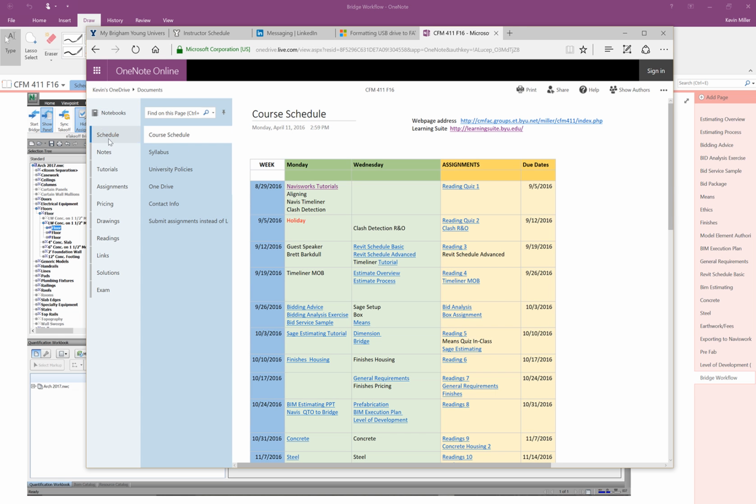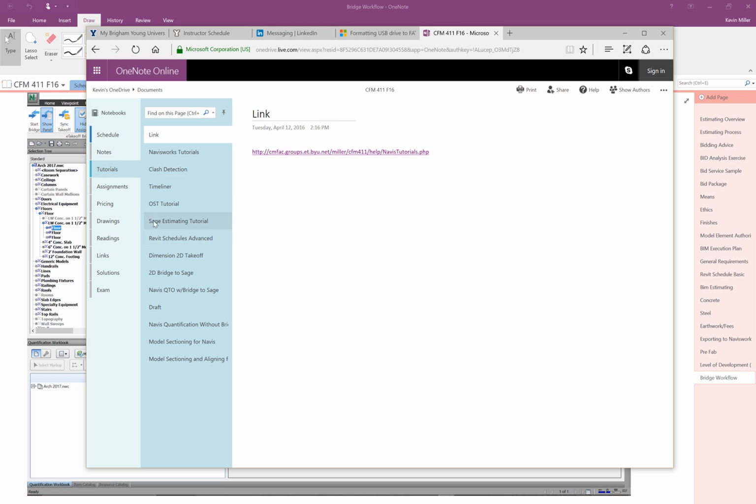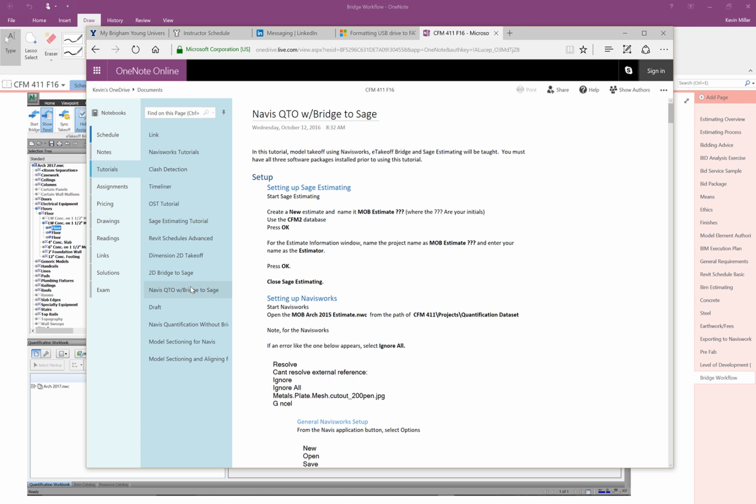When you come in, open up the notebooks and go to the tutorials tab. On the tutorials tab, you'll see that I've got a Sage tutorial there, a Dimension tutorial, using Dimension to Sage and Navis to Sage. So there are some online resources there. If they're helpful, you can just click on these and see my take on how to do takeoffs, getting all the information to Sage from your efforts.